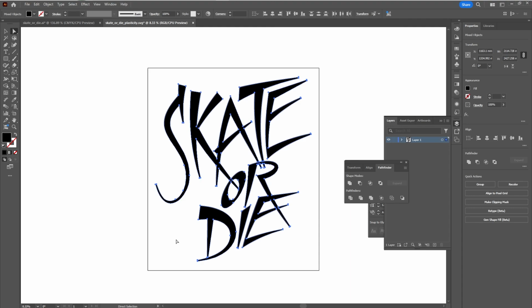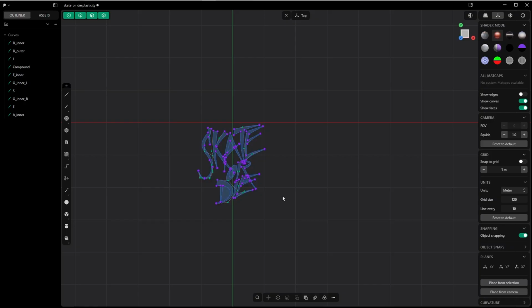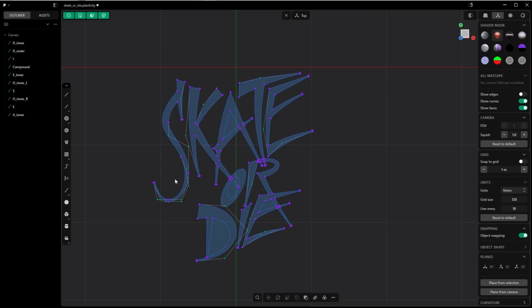You cannot get this result that fast if you do it the other way around. So I would recommend, like I said, to create your drawing in Plasticity and import them in Illustrator. Some of you might think drawing in Plasticity takes much more time. That's not correct. If you know how to use the tools and the techniques, you can get results quite fast, even faster than in Illustrator.